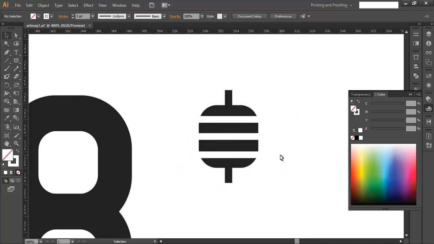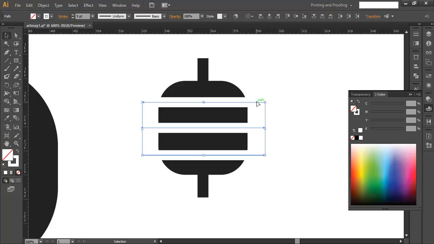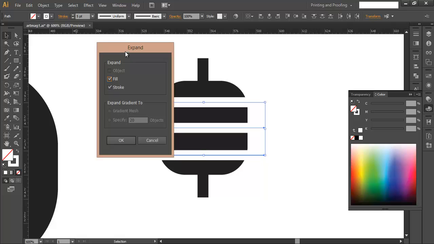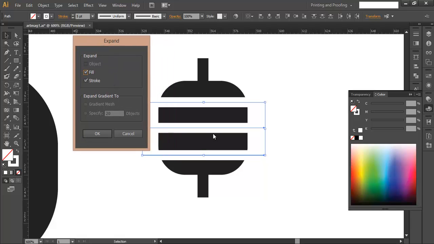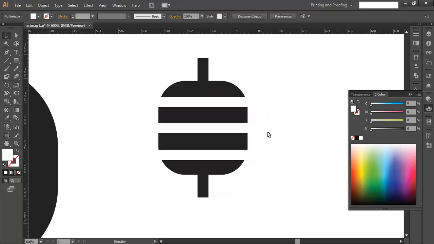So we got that. Now we'll select all the line segments, go to Object and Expand. The reason we are expanding is that we need this in object form so that we can subtract it from the design which is lower. Now we'll click OK, and it's all in object form now.